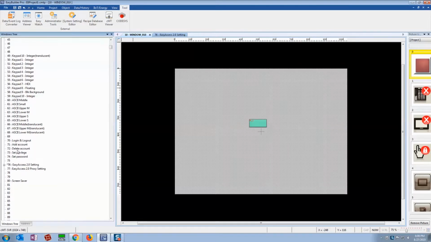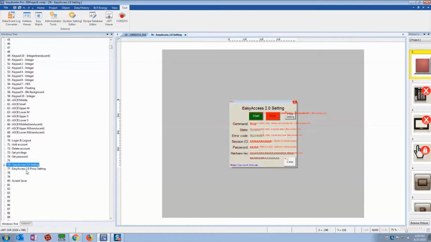By default, you start with window 10 in a new project, but you've got all these other template windows in EB Pro. And what we'll focus on today is EasyAccess 2.0 settings, window number 76. Here you can see it's got a session ID and password field, as well as a start and stop button. The start and stop button just start the service of the VPN on the device. So this is all we need to access from the CMT server once we've downloaded the project.